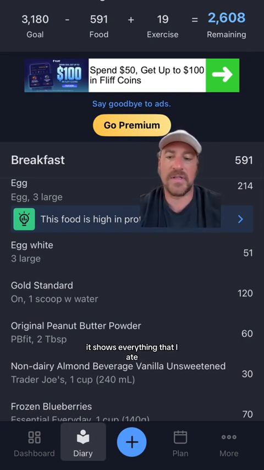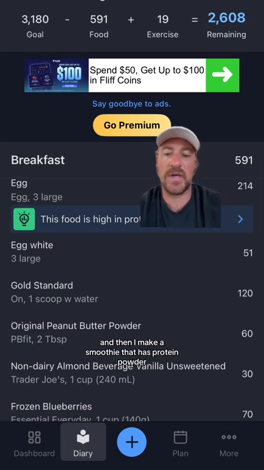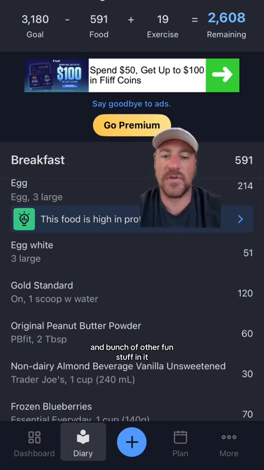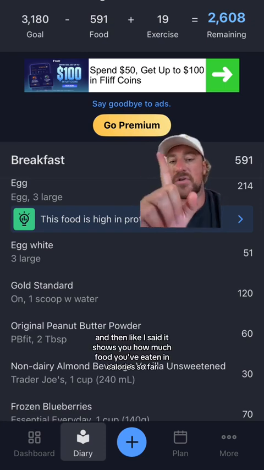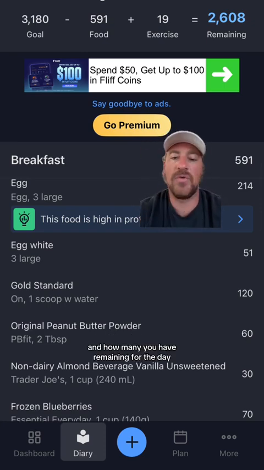It shows everything that I ate, so eggs, egg whites, and then I make a smoothie that has protein powder and a bunch of other fun stuff in it. And then, like I said, it shows you how much food you've eaten in calories so far and how many you have remaining for the day.